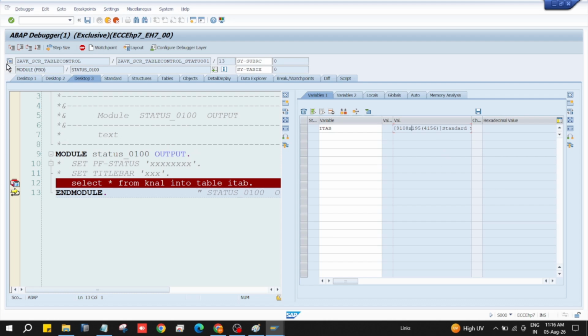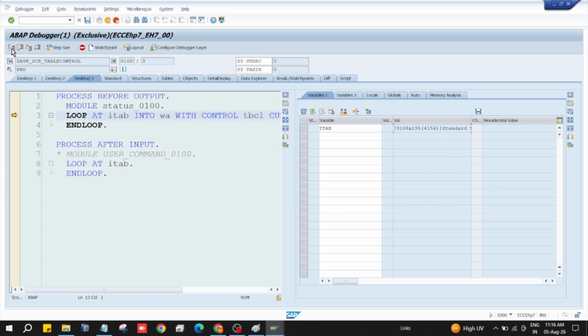Then next, after the end module it comes to the loop. So this loop starts from internal table into work area and targets the table control. This loop keeps on repeating to display all the columns, all the rows into the table control, based on the current line. So this is the PBO executed.